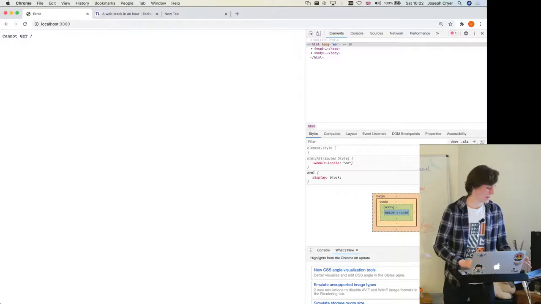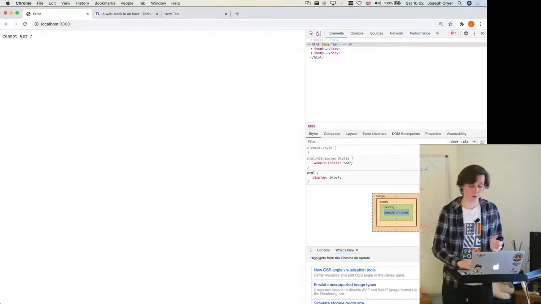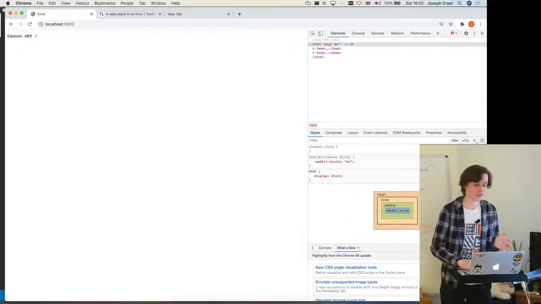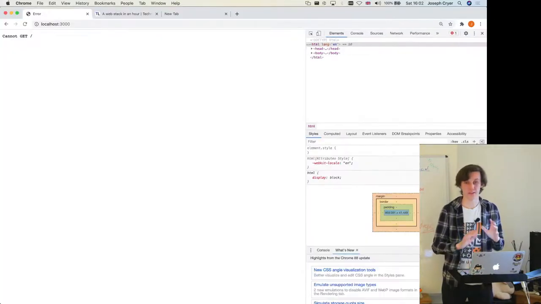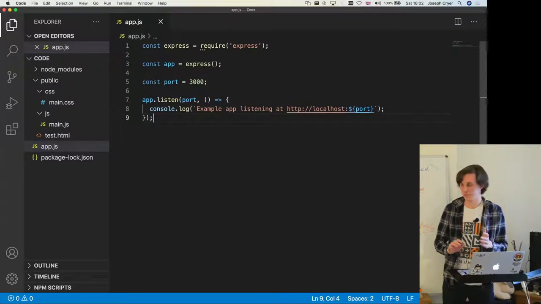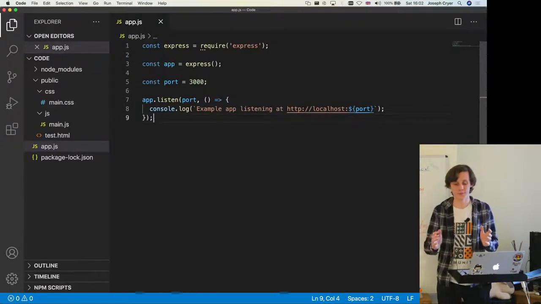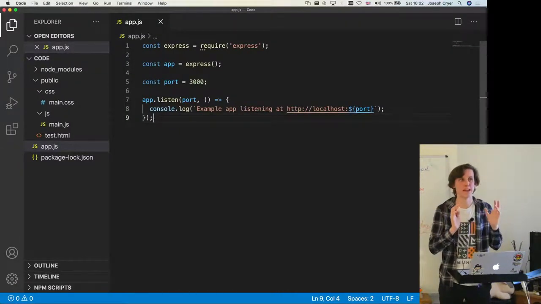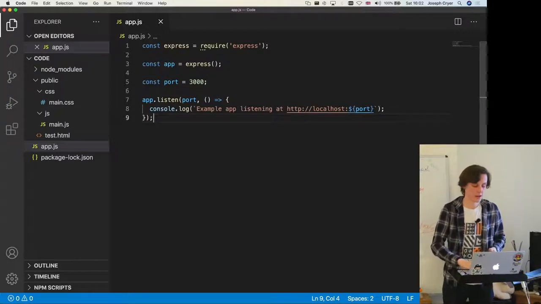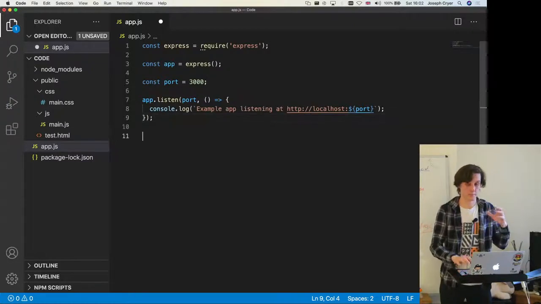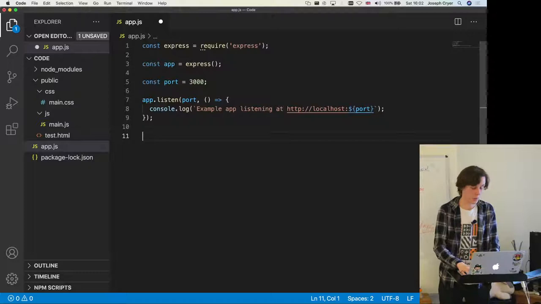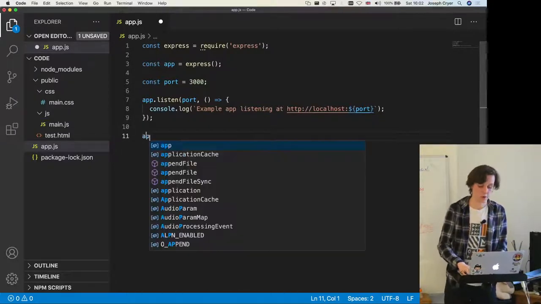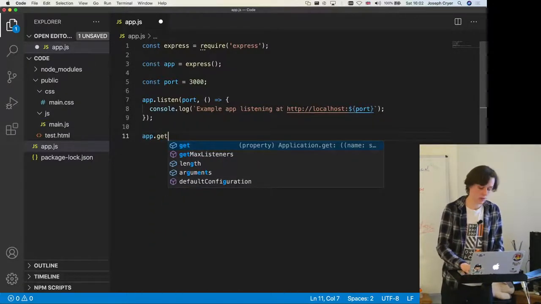Let's provide some content to display. So we're going to write a get endpoint for slash. Slash is just your root directory, just like wikipedia.org is the root page, the main page you go to at the beginning. So we're going to write some code that puts some text on that page when we go to localhost. So we will define a get.